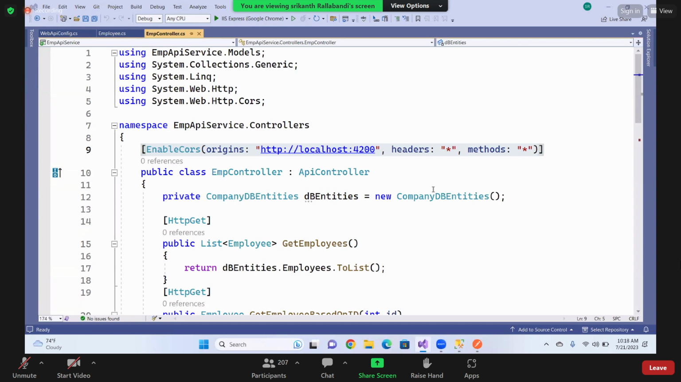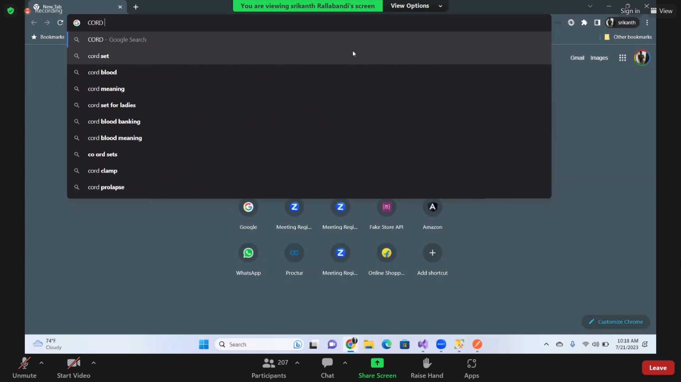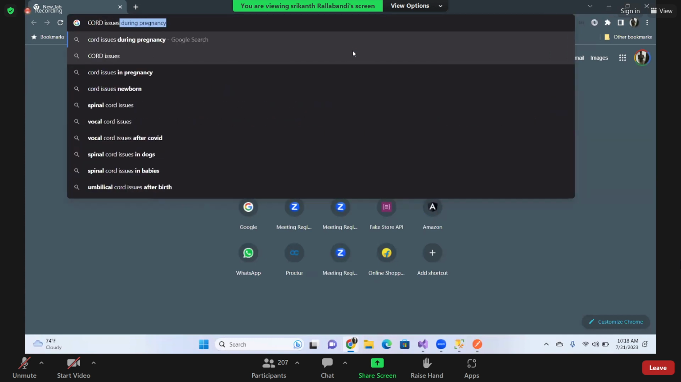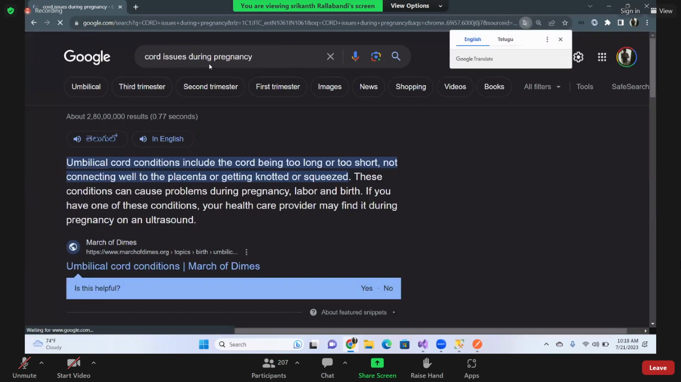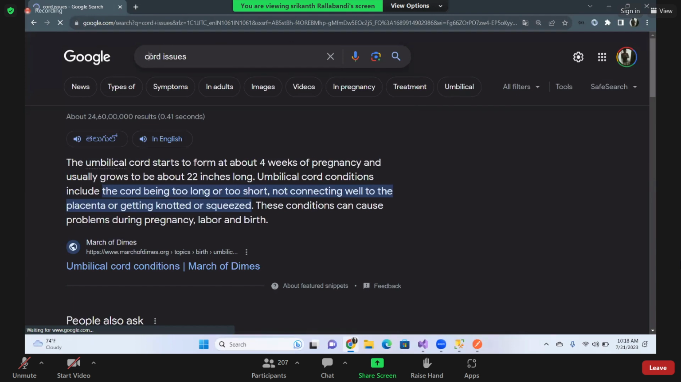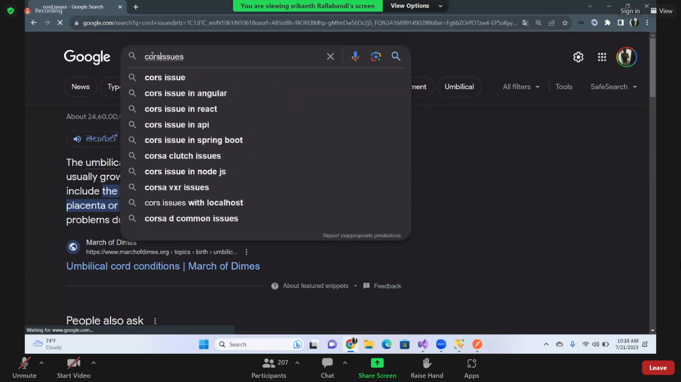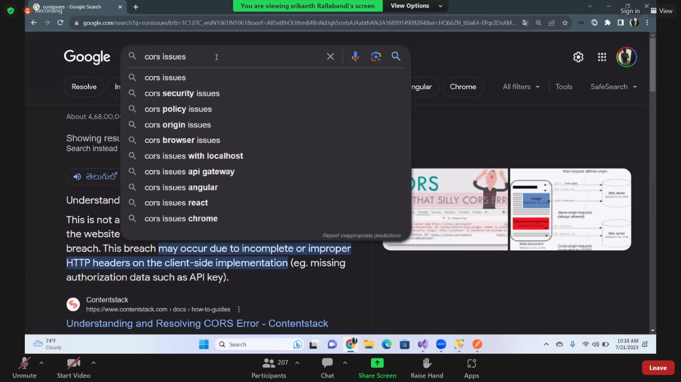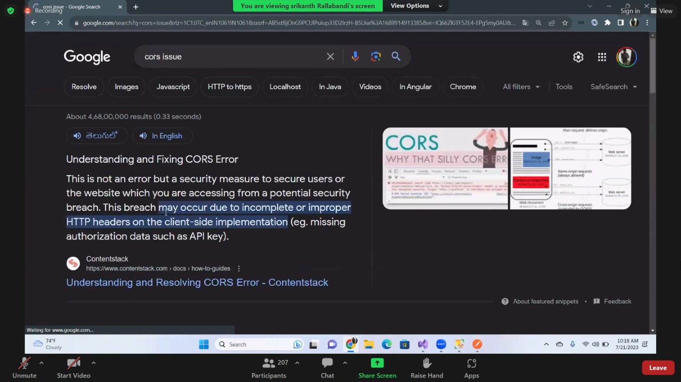That is what we call CORS, cross origin resource sharing. That is quite a common issue, the CORS issue. What is the CORS issue? Understanding and resolving it.